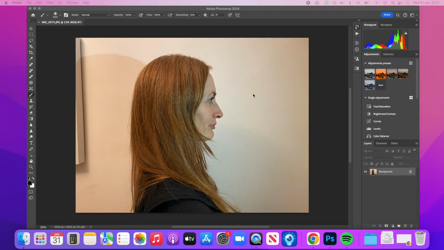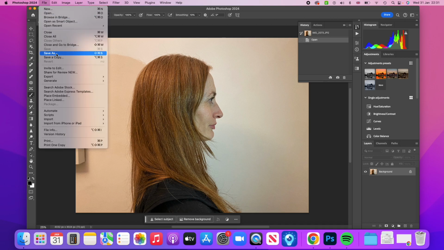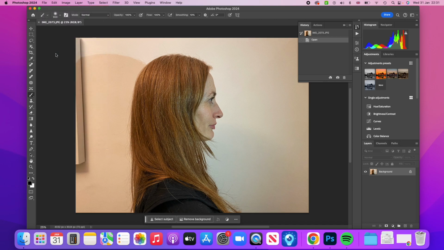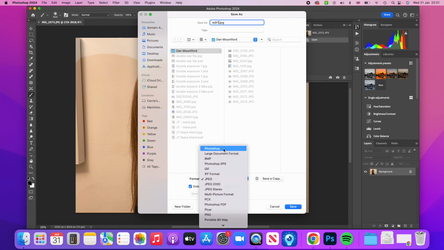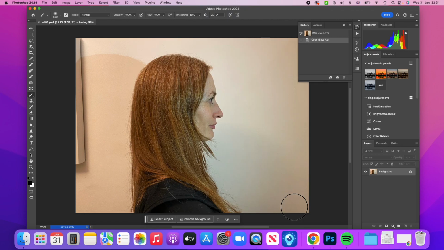So first of all, what I need to do before I do anything else is I'm going to save that as a Photoshop file just in case I mess anything up. So I'm just going to call this edit one there. I'm going to change the format to Photoshop to ensure that it's already saved in the folder that I want it to be in.